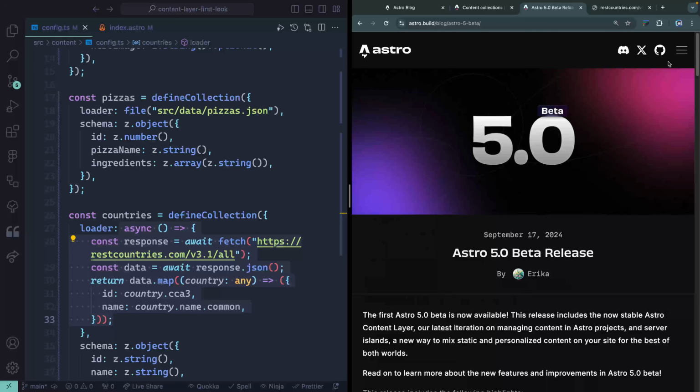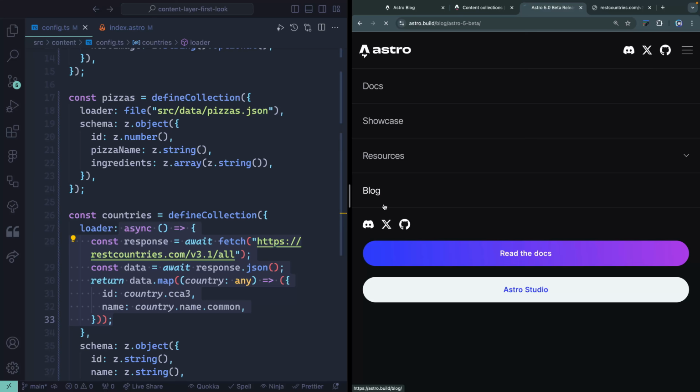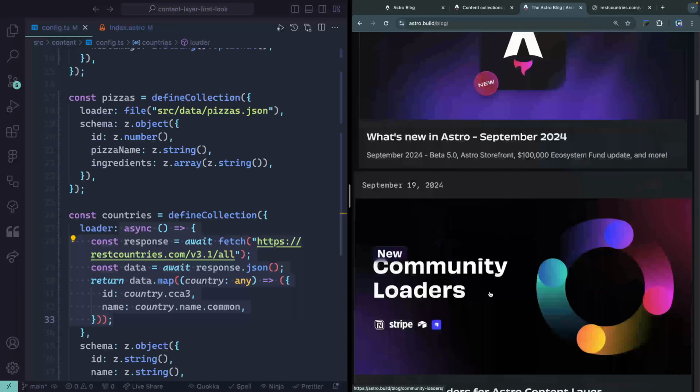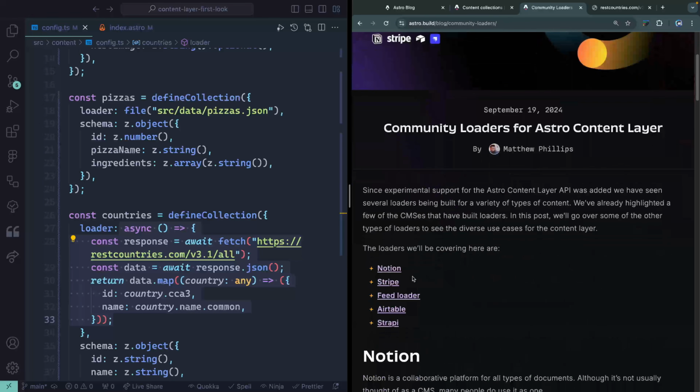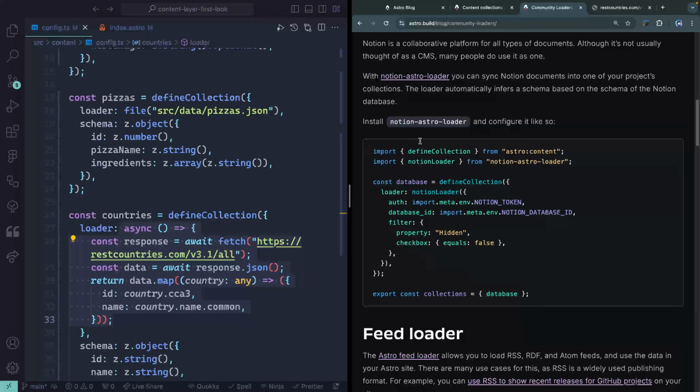If I jump over this way, I'm going to come over to the blog, and you'll notice that they've actually got some community loaders. I hope to do something on Cloudinary very soon, but here are some other community loaders as well: one for Notion and Stripe and FeedLoader, Airtable, and Strapi. These are all in beta right now, so you can play with these, but you'll notice that all it does is give you a loader where you pass in some kind of auth token or database ID, in this case for Notion, and then you can pass in filters and then just export this as a content collection. So you can basically get your data from anywhere, including stuff like Notion, as long as you're using some simple loader here.